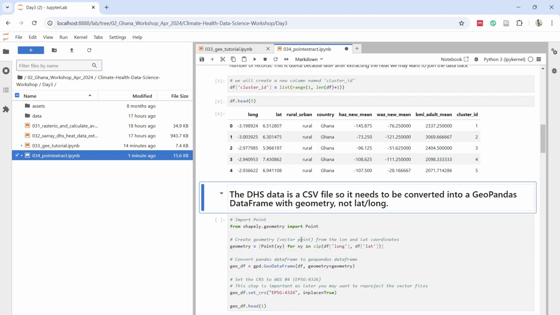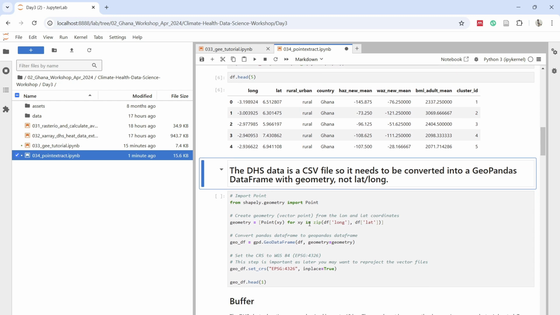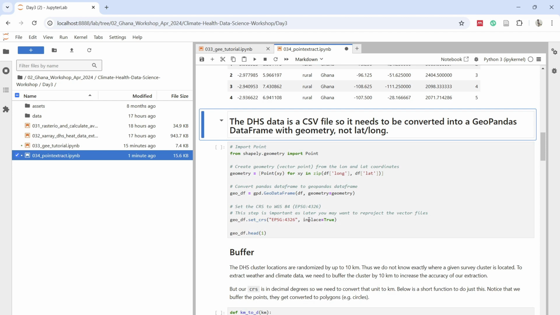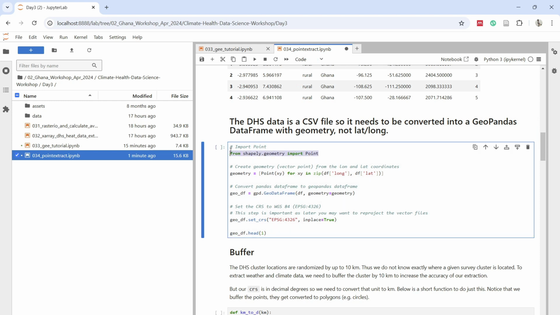Now we'll transform our DHS data into a GeoPandas data frame. Although we currently have the latitude and longitude coordinates in our CSV file, we need to geospatialize them into proper geometric objects that GeoPandas can work with. So first, similarly to what we did before, we're going to import the Shapely Point module, and then we're using a list comprehension with zip to pair up our coordinates efficiently, and this will convert our separate latitude and longitude columns into a single geometry column containing point objects.